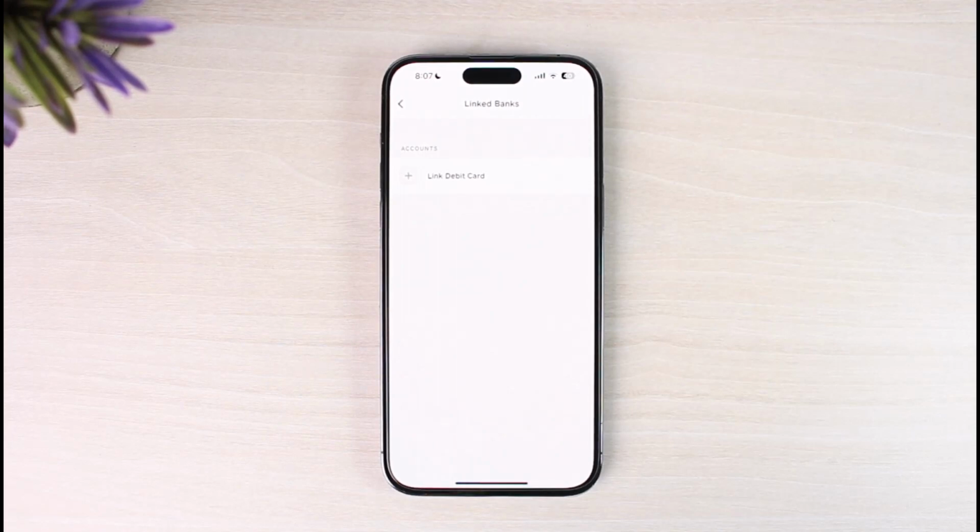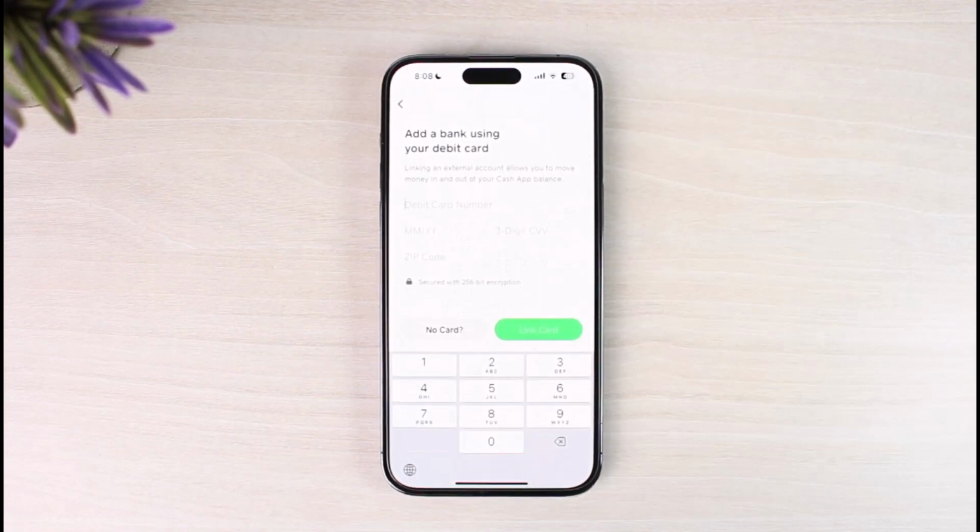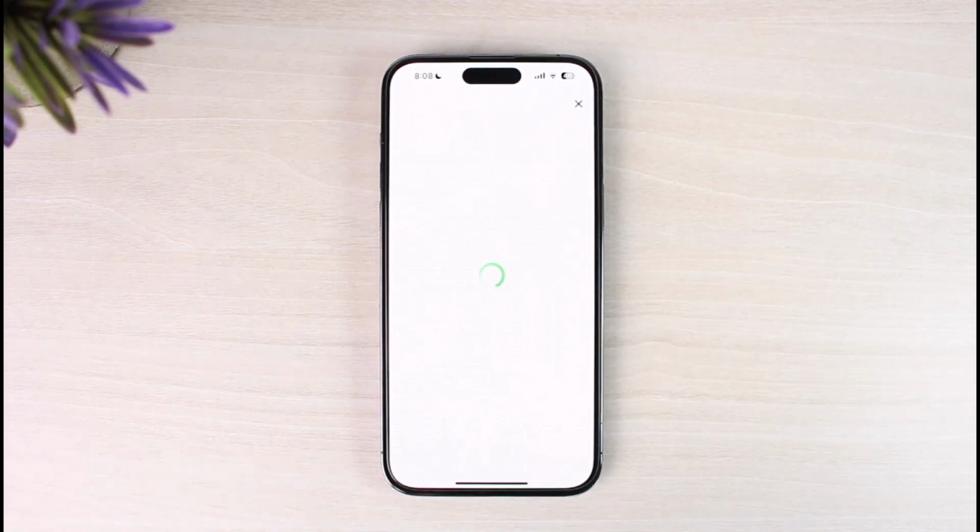When you tap on Replace Bank, it should simply ask you to confirm it, and then you should be able to change your bank account in that way. If you want to link a new bank account, just tap on Link Debit Card, or you can enter your debit card number. If you don't have a debit card, just tap on the No Card option and you can directly link your bank in that way. That's all it takes to replace a bank account on the Cash App.